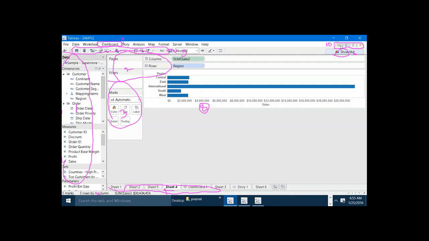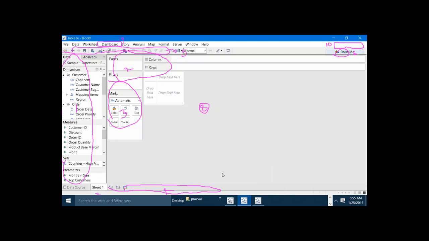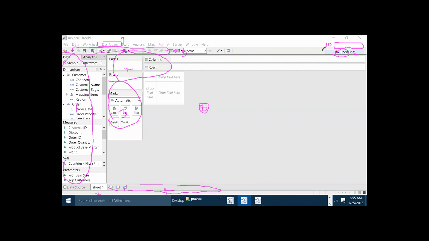Whereas if we go to Tableau 9, see here, in Tableau 9, on the top of Show Me, we do not have the workspace control. So then in Tableau 9, how to navigate?